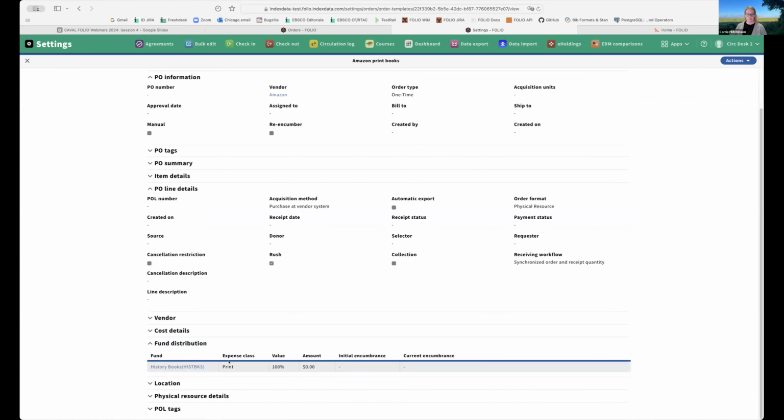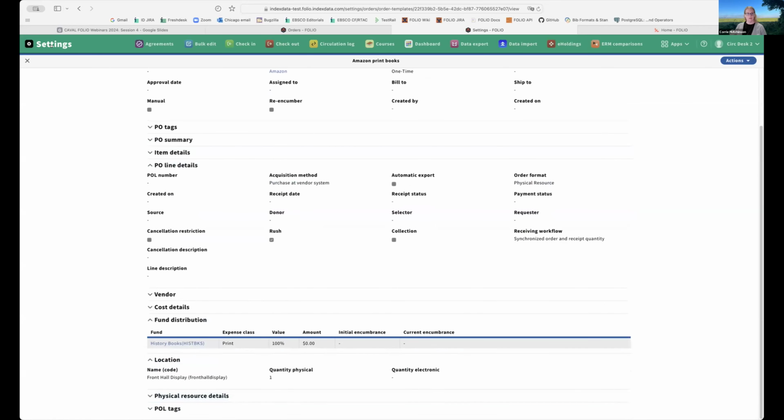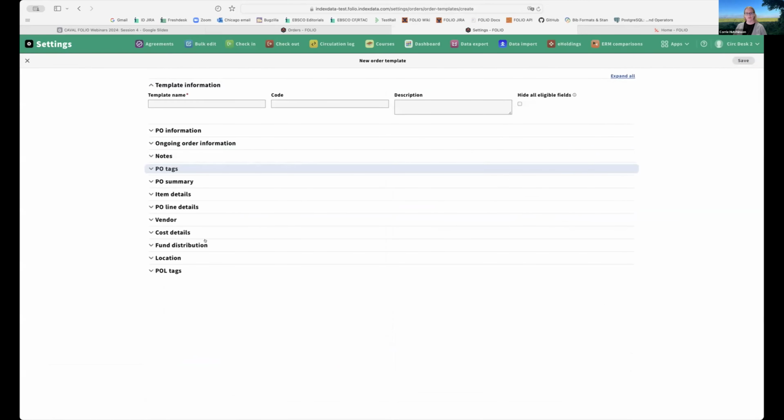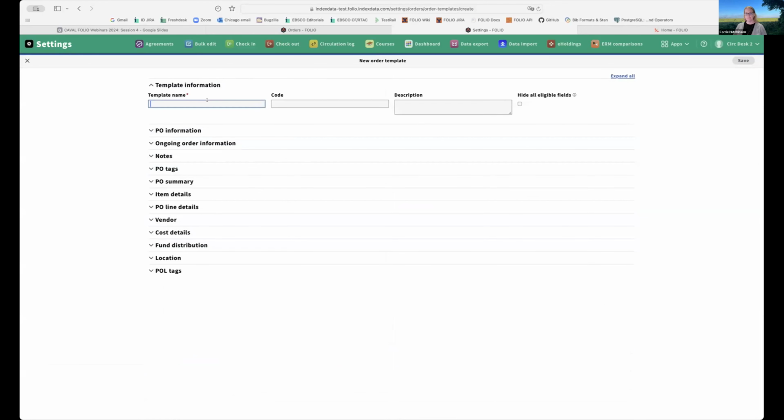You can even go all the way down to the fund and location. I just didn't do so for this demonstration, but you can, and you can create new ones to your heart's content and name them however you choose.